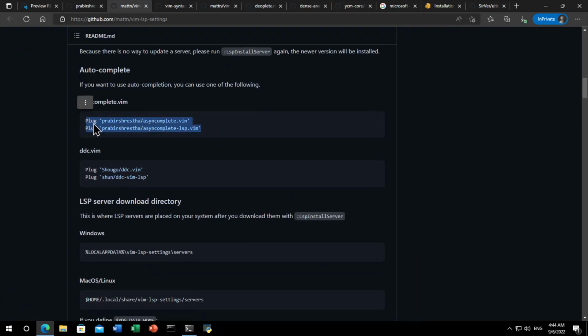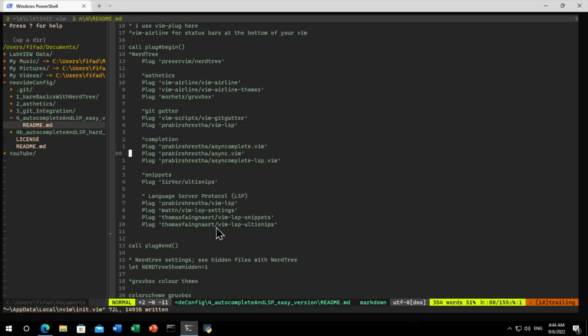Yes, there are auto-completion engines which take all the logic that goes on behind the scenes, the ultisnip server, the Vim LSP servers, the integration of LSP with ultisnips, and everything else behind that, and then puts them in an auto-completion engine. So the auto-completion engine we are using is async complete and async complete LSP. So this is what I will be using.